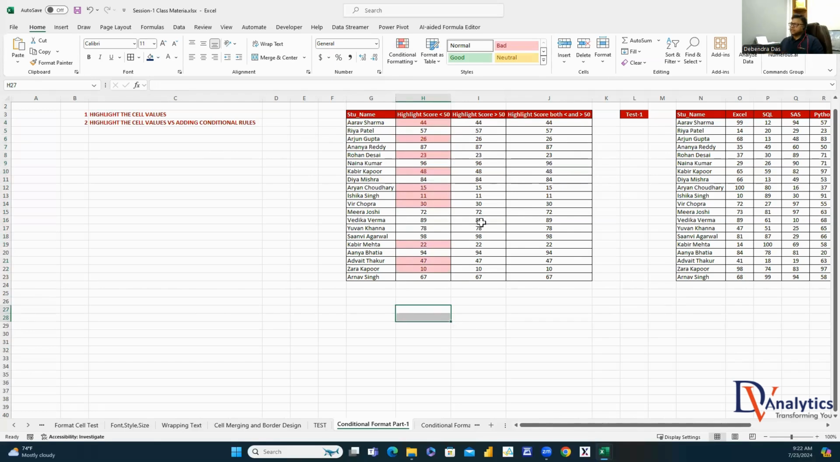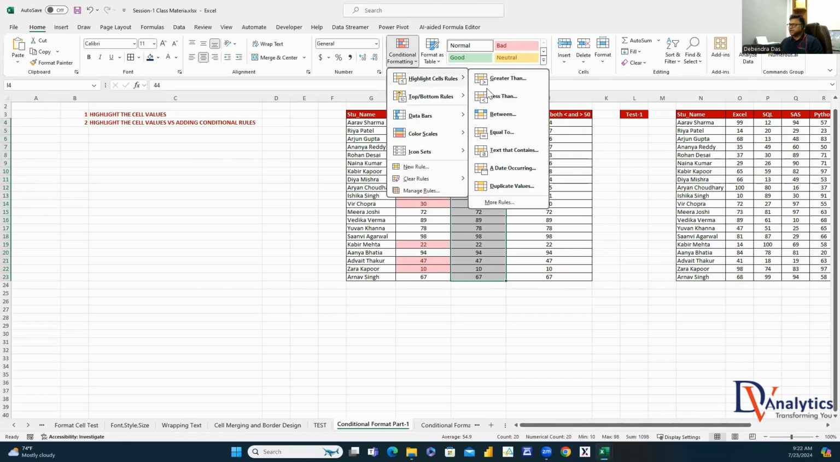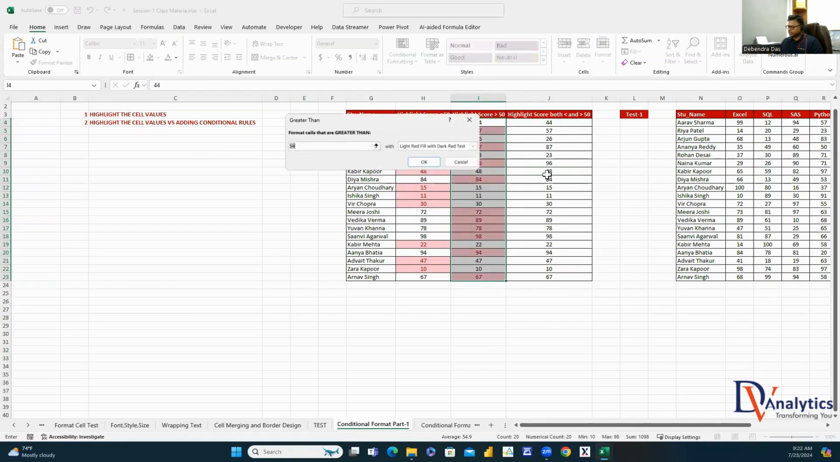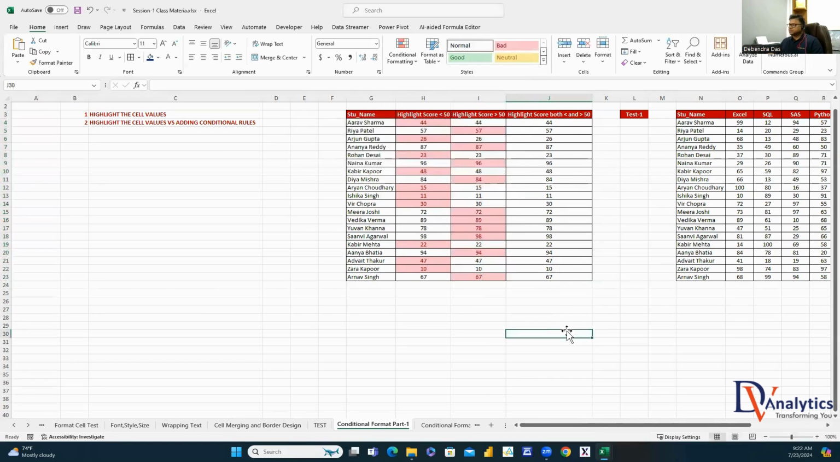Yes, sir. If you want to highlight the cell greater than 50, select this range, go to conditional formatting, highlight the cell if it is greater than 50. Can you see this? Yes, sir. How to highlight both less than 50 and greater than 50 in the same range? You can select this all.